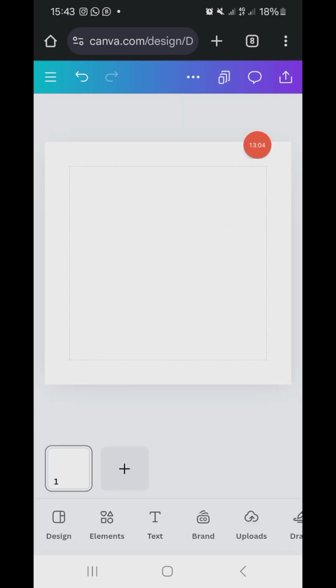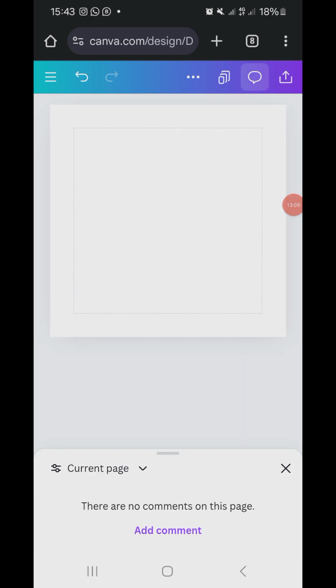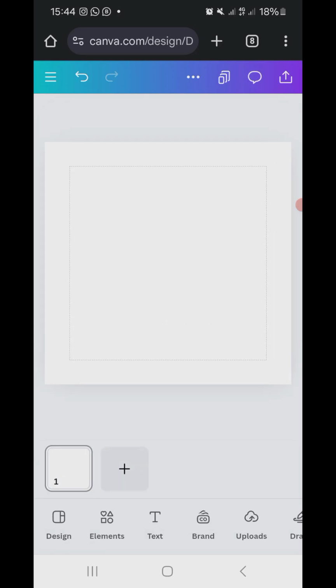Let's move on. We are talking about the current page. It says there are no comments on this page. Sometimes you can give comments. And then we have a lot of pages. Let me move on.